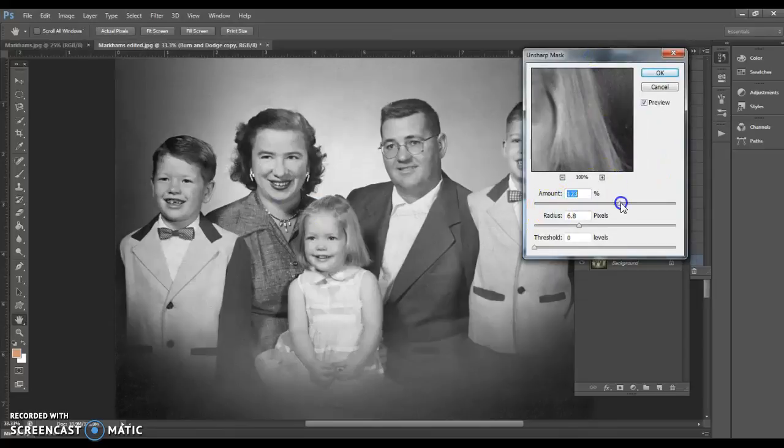You can decide how much. So if I do a whole lot, that's not necessarily a good thing. We're getting distortion happening here. You'll notice we have that radius and threshold again. So you want to adjust those settings.